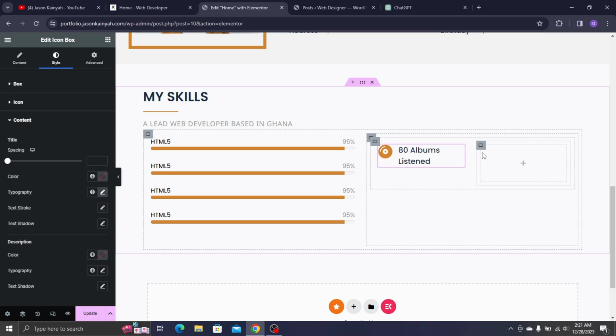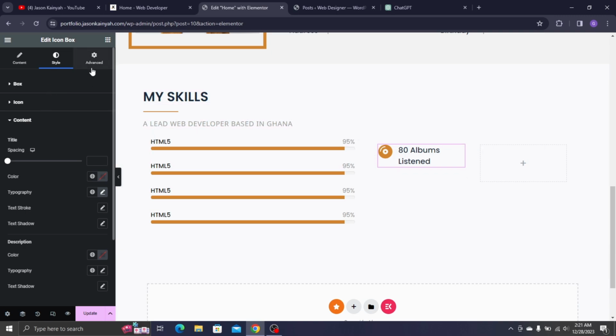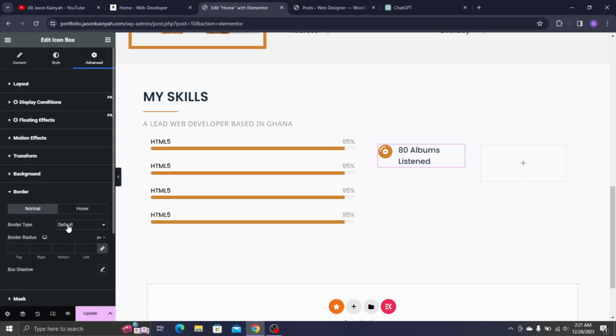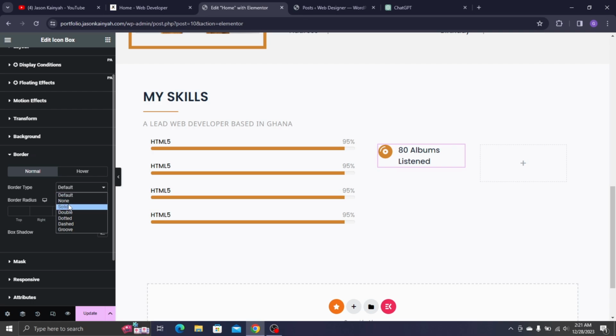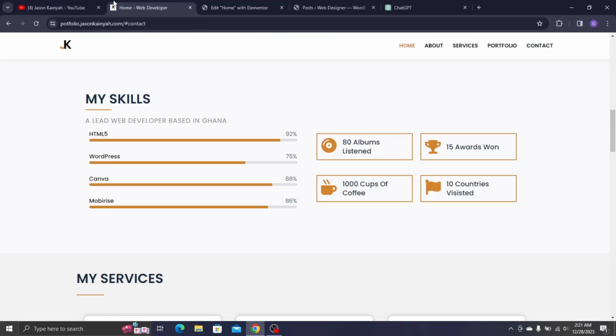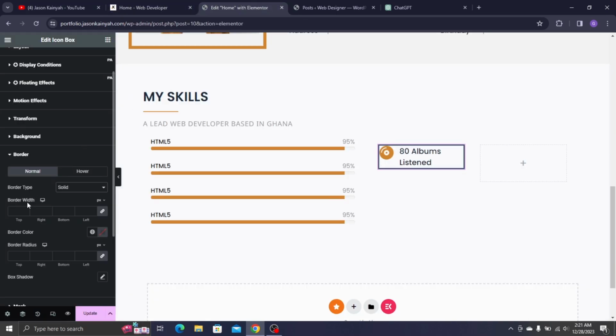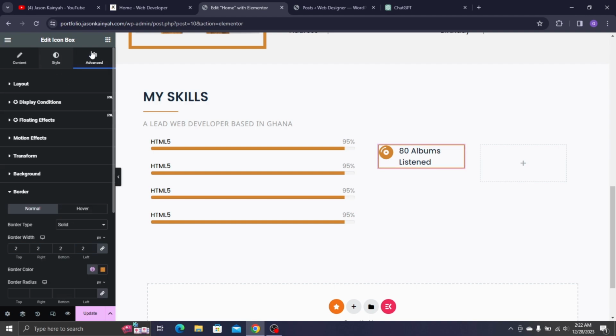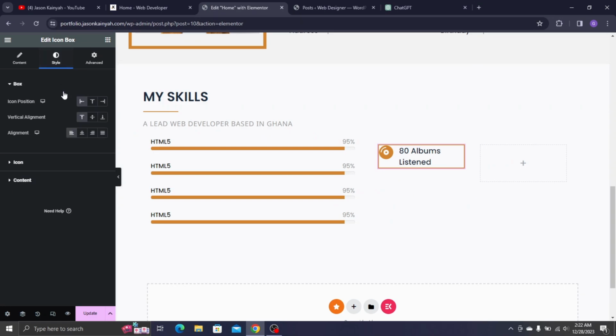So now all we have to do is select this, then go to advanced, then go to border, then border type, select solid, then give it a border width of 2. Then we are going to change the border color to this yellow. Then looking closely, there's no border radius, the corners are not rounded, so we won't do that.